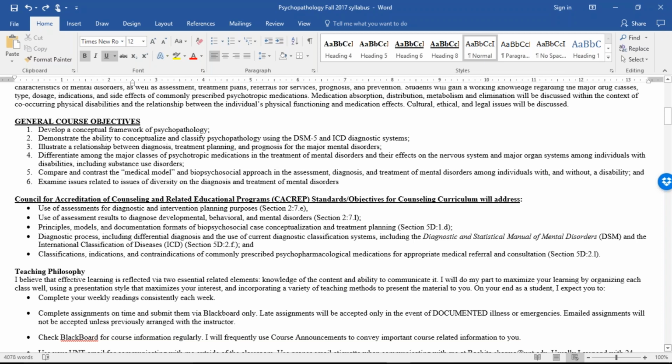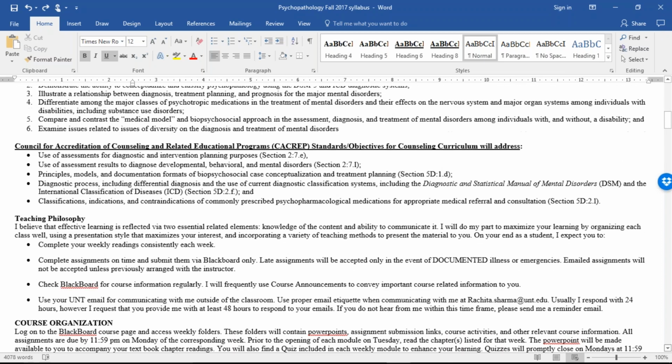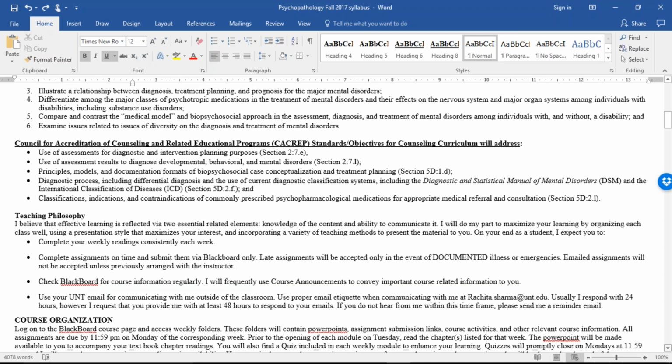I'll talk a little bit more about it as we go on. The next section of the syllabus talks about the KCREP standards. For those of you who are not familiar, our Rehab Counseling Master's Program was accredited by CORE, which was the Council on Rehab Education. And CORE decided last year to merge with KCREP, which is the larger accreditation body that accredits all counseling programs. And so we have switched from CORE accredited standards to KCREP accredited standards, much like all other clinical counseling programs out there.